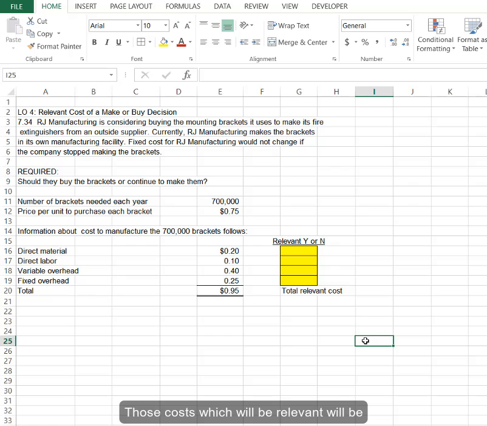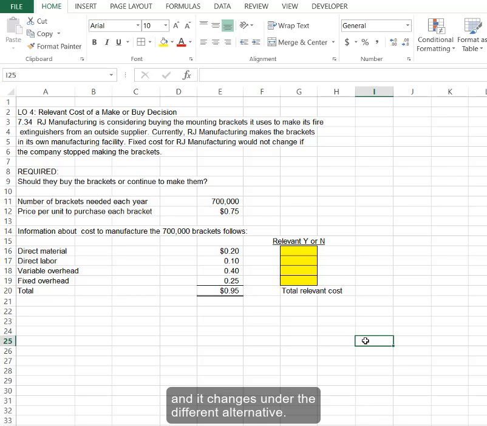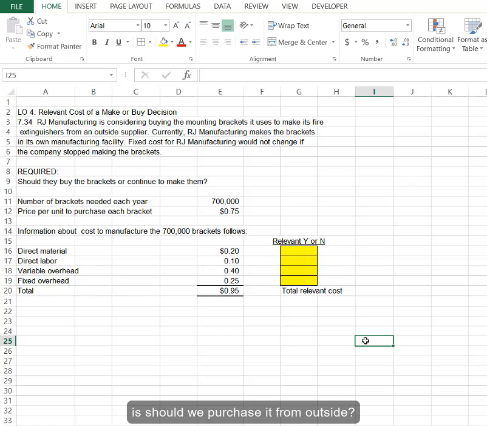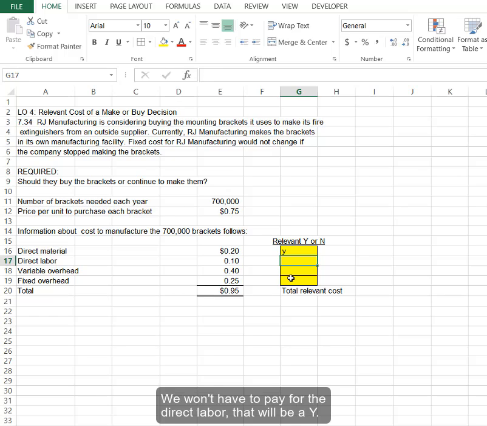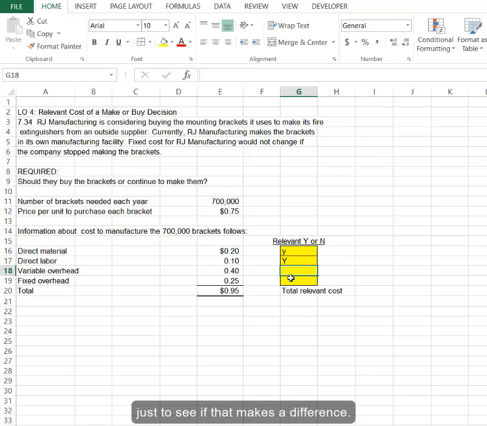Those costs which will be relevant will be those future costs, first the future cost, and it changes under the different alternative. And the alternative over here is, should we purchase it from outside? Well, if we purchase the items from outside, then we will not have to pay for the direct material, so that will be a Y. We won't have to pay for the direct labor, that'll be a Y. I'm going to put in a capital Y, just to see if that makes a difference.